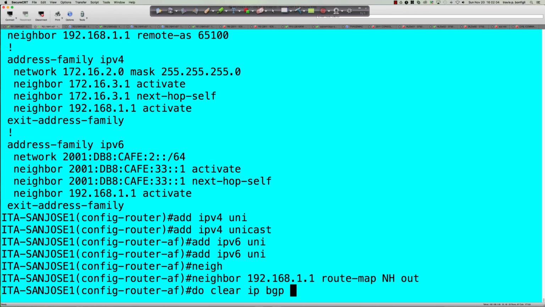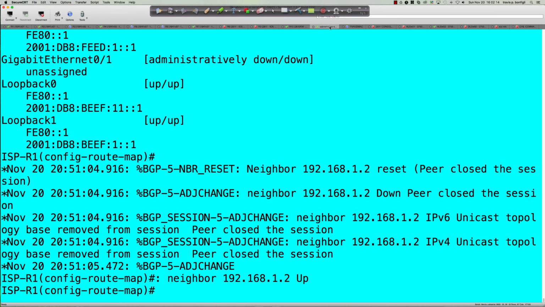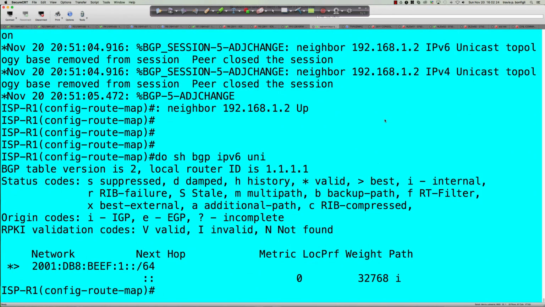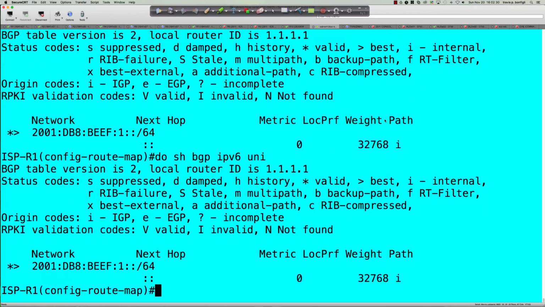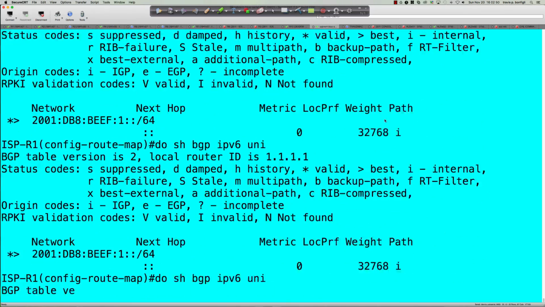So do clear ip bgp star is going to refresh and resend that information. Well, actually, and tear down the, did not mean to do that there. I forgot the star out. It is going to go ahead and tear down those peerings. So now we come over and we say do show BGP IPv6 Unicast. All right, so we have the locally originated. So now we're waiting for the update to come in with that cafe:2::/64. So we're going to have to wait for the BGP peering to reestablish, and BGP is traditionally not the fastest.